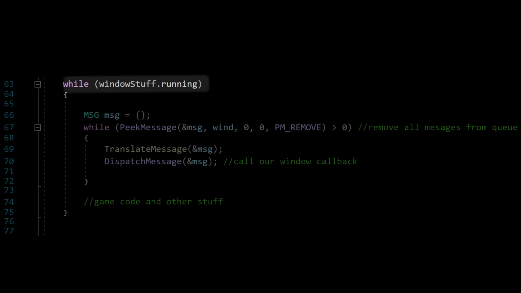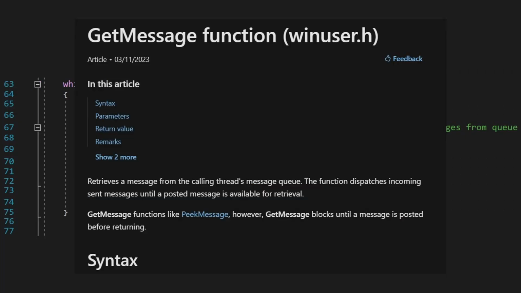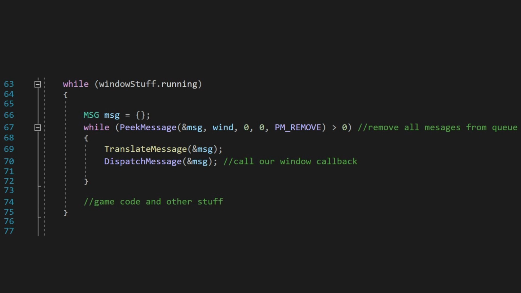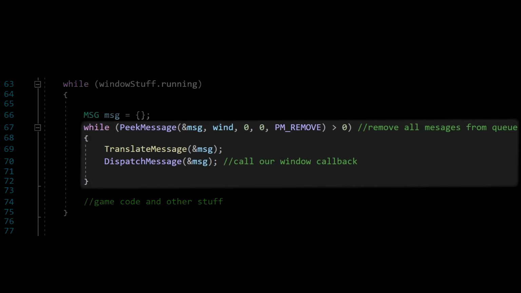Now to get the message, you can call getMessage, but this function waits for a message to be sent to the window before returning, essentially blocking our game's update. We still want to update our game, even if we don't get new messages, so we will use pickMessage. And we will call it inside the loop to get all of the new messages.